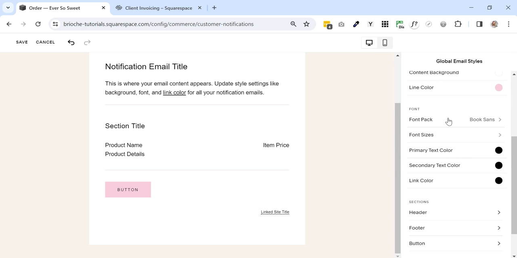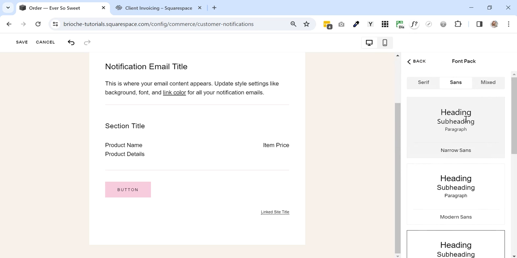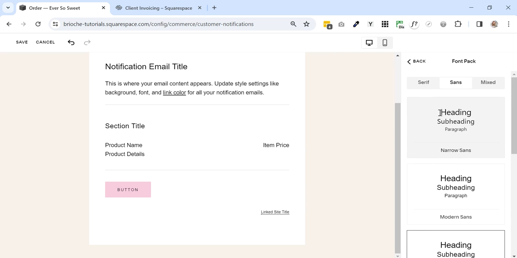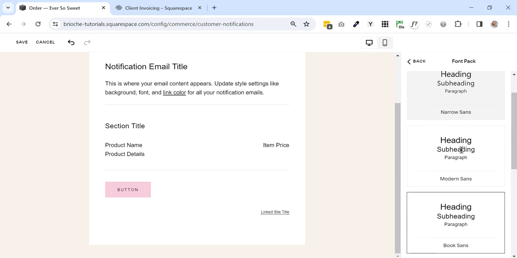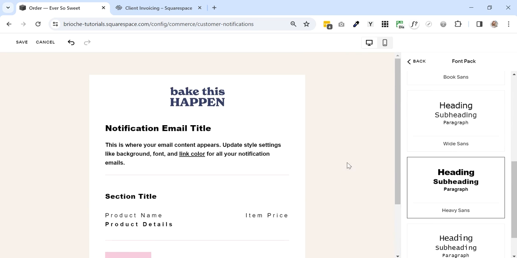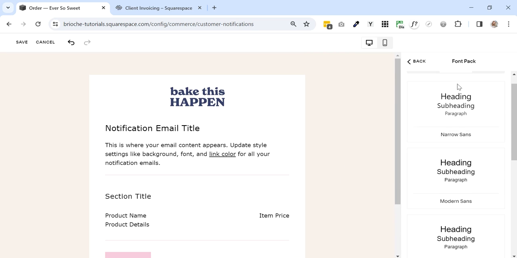For fonts, it is limited in what type of font you can add. Because it's an email, it has to be a font that is compatible with all types of email software, all types of computers, devices, mobiles, tablets, etc. So we are limited in what font styles we can use. There are sans, so that's those simple fonts without any of those decorative ends on the letters. And there's a range of thicknesses. So you can see if we click on any of these, that will be applied.